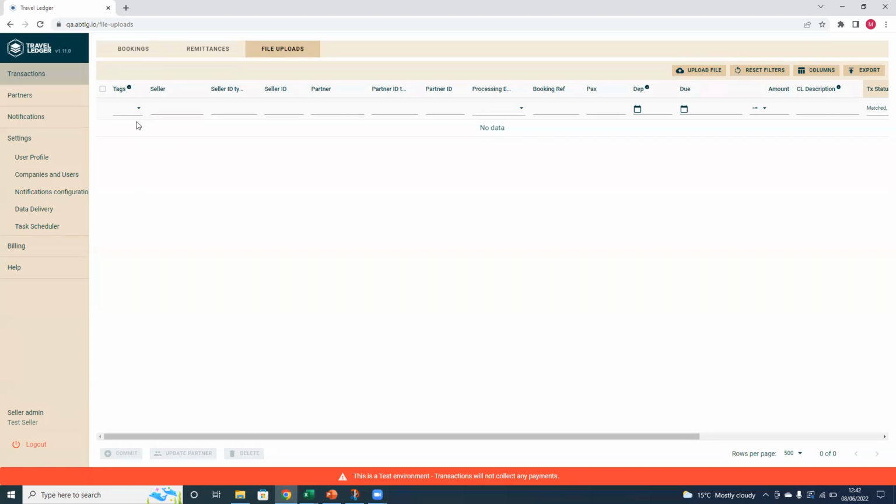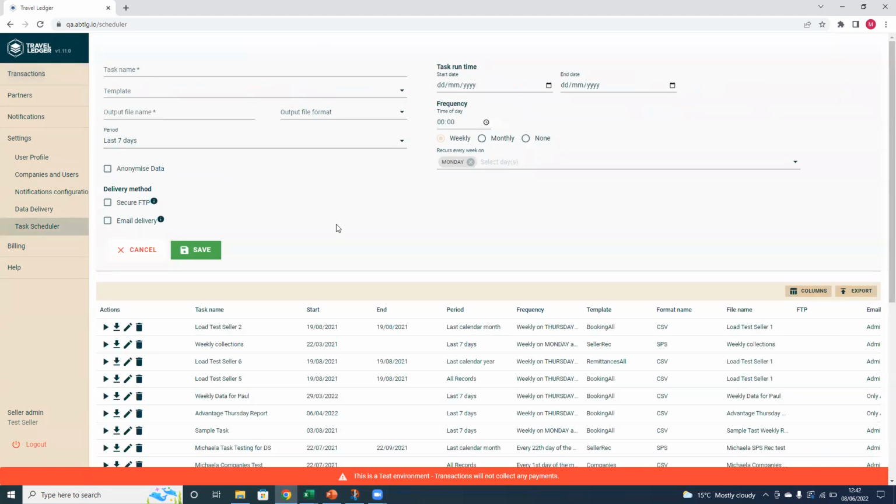We would suggest that for reconciliation purposes and just to make your daily life much easier, that you have a look under settings and go to our task scheduler function. So task scheduler here allows you to run regular scheduled reports. So instead of having to export and look up data in that working environment of the transactions tab, what you can do is you can deliver data directly to your email or in a FTP folder at a regular basis, as and when you need to configure that.